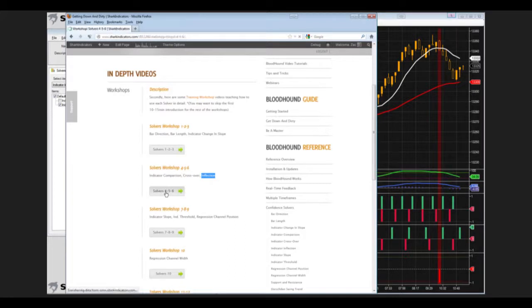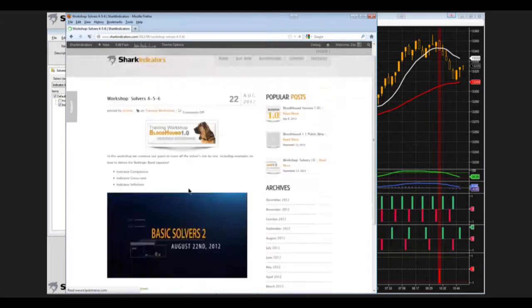So, yeah, there you go. So here's the workshop video that covers that solver. Or another way, you can jump straight to a video for an individual solver.